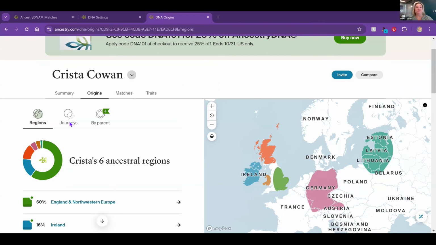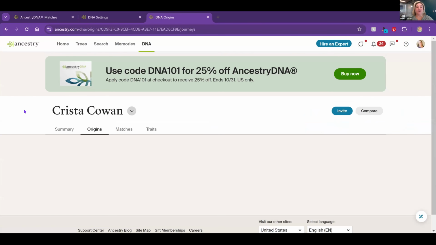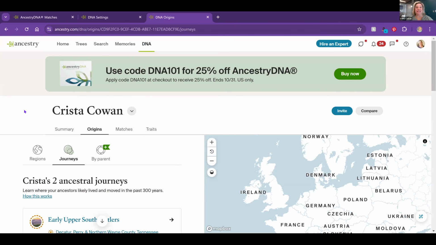Okay, now let me share my screen again so that we can keep going, because in addition to your regions, some of you will have journeys. It's another little tab here on the origins tab. Journeys are calculated a little differently.